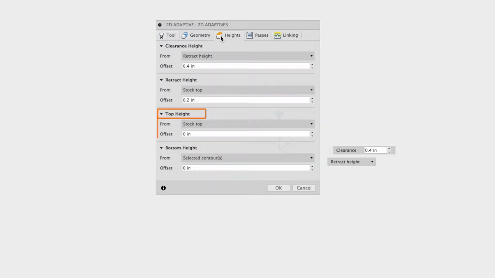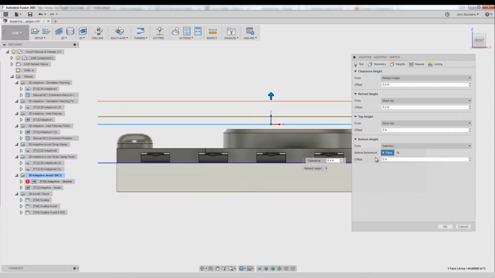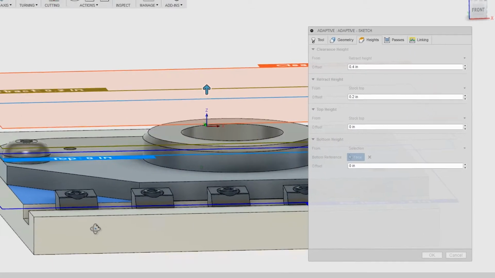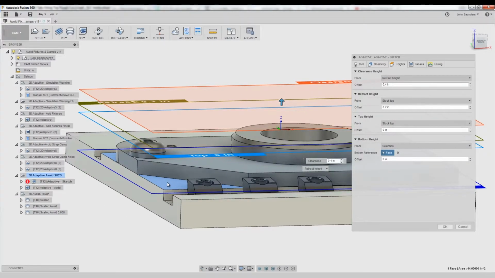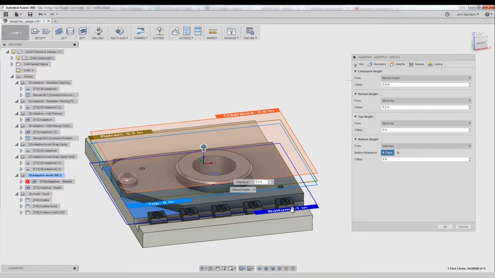Top height and bottom height are related. Those are the areas in which the CAM operation looks for eligible material to machine. So in this 3D adaptive, I've got the bottom height as a face. If we orbit around, you can see I've selected this face. You can see the blue rectangle, and it's even labeled bottom.